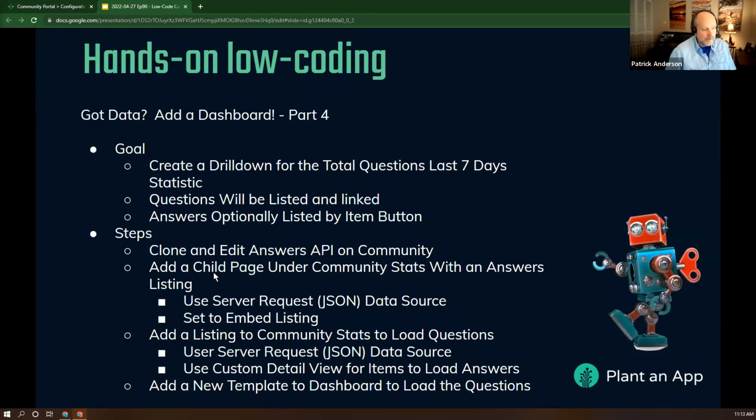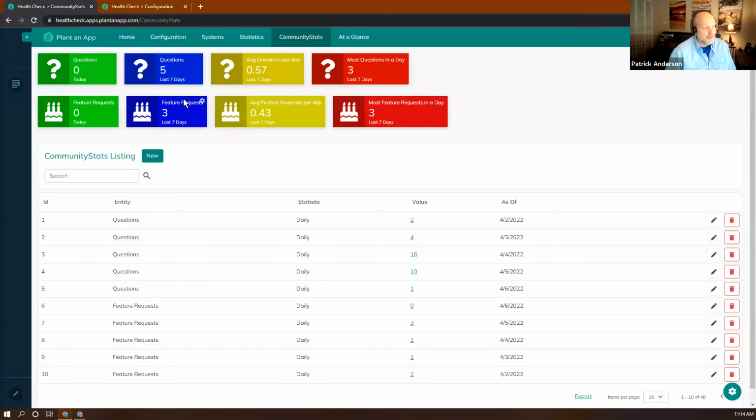So now I'm going to build this backwards. So we're going to get to the dashboard last. You can see down here I have added new template to dashboard to load the questions. So we're going to build this backwards, and I'm going to start with a grid that's going to display my answers. So let me switch over to this screen here.